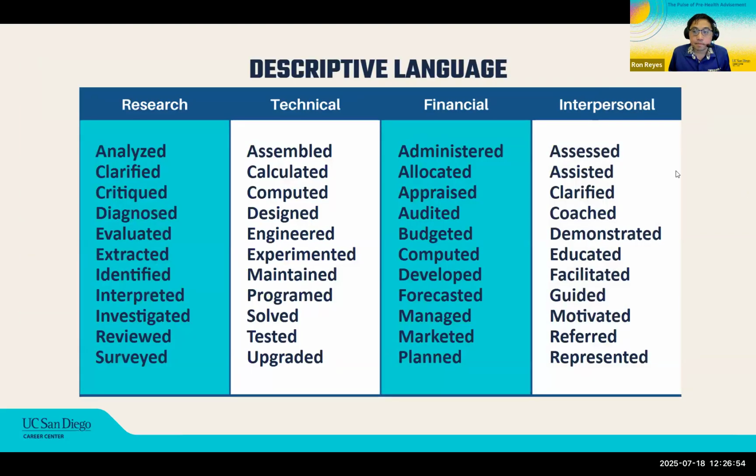Okay. If we're looking at key language we want to use when talking about our experiences, this is just an example, right? So say I have done research experience on a project. Maybe I'm going to look at key terms I can utilize to show what I've done in that research, right? Critiqued, diagnosed, identified, surveyed, reviewed, right?